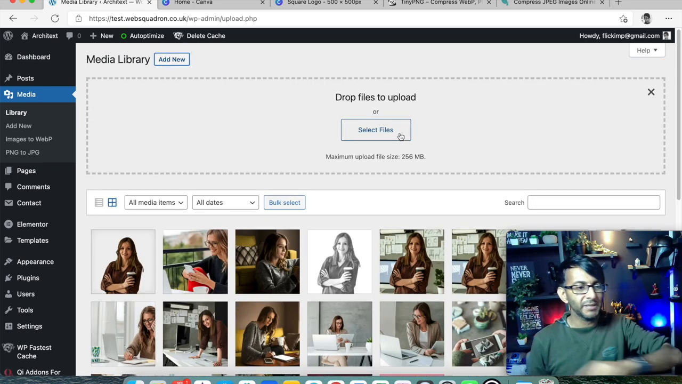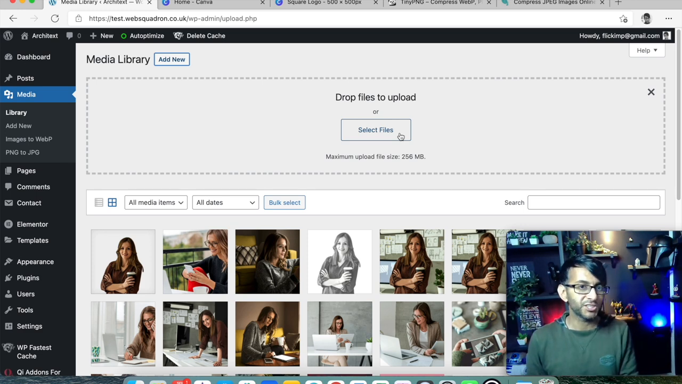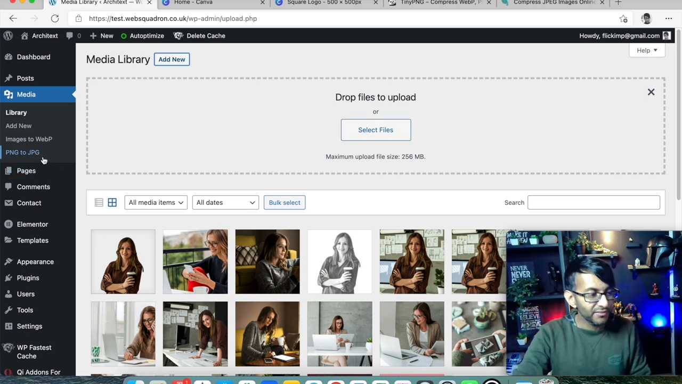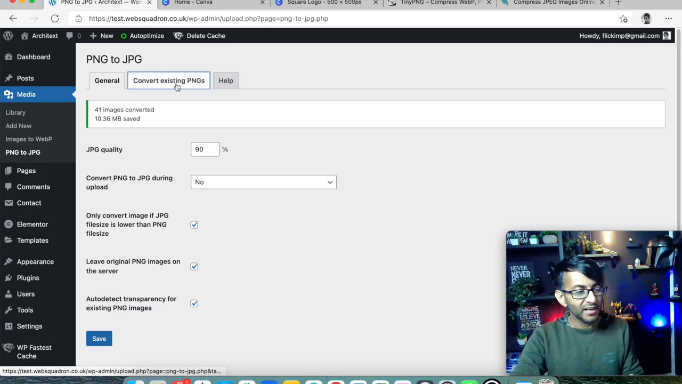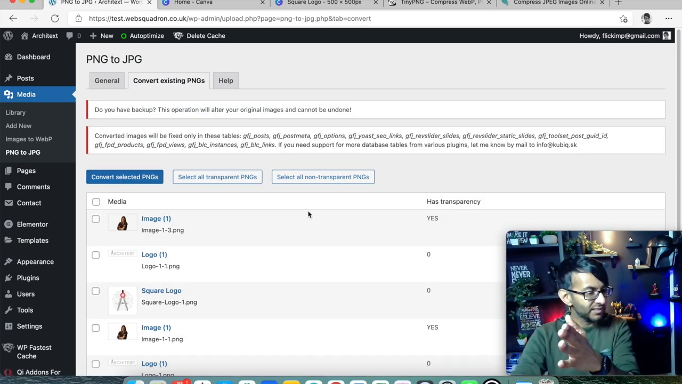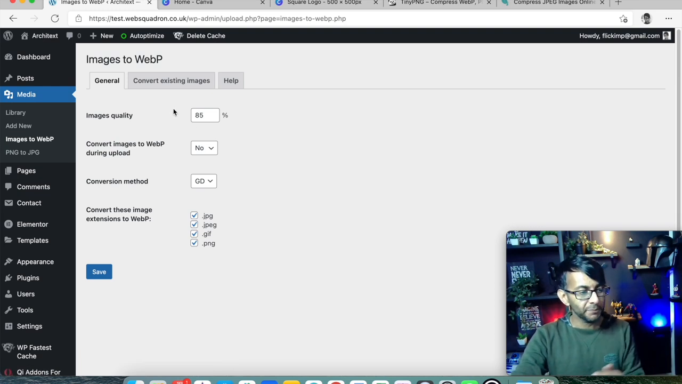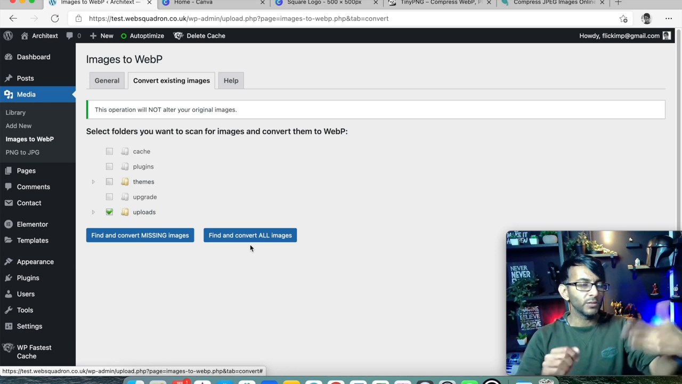You can either drag them in from your desktop or your documents or however you want to do it. You just drop your images in, and it might take about a minute to fully load them in. And then I dropped them all in again to load them a second time. Once the images were in, then I went to PNG to JPEG. And this is where I then converted the images, like I said. Then after that's done, I went to images to WebP, convert existing images, upload, find and convert all images.